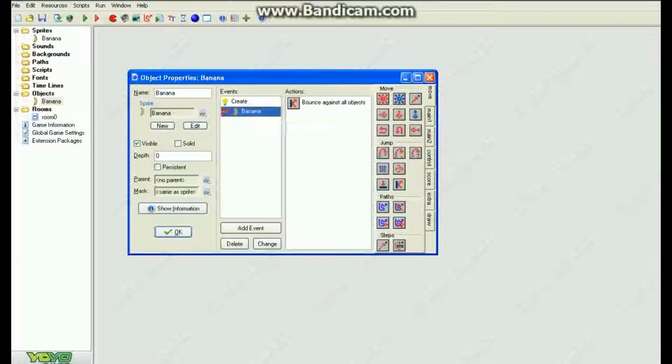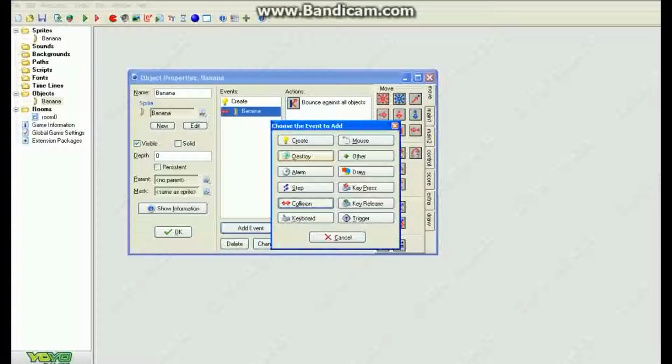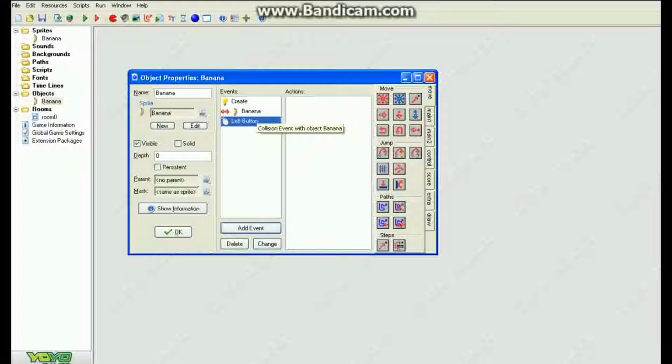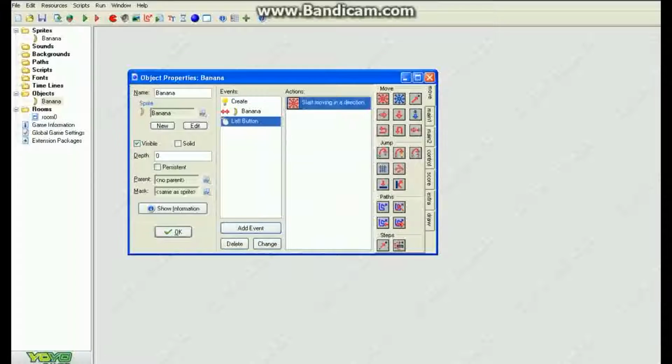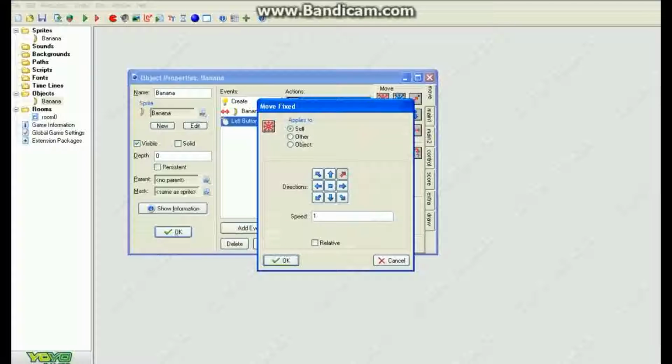So, we have our banana and create here, as you can see. Well, collision with banana, sorry. And so, now let's try doing mouse and left button. So what this means is when the left button on your mouse is clicked over on it, then something will happen. So, when you do, say this, here, move, this means when I click on a banana, it'll move in that direction, shown here, at a speed of 1.